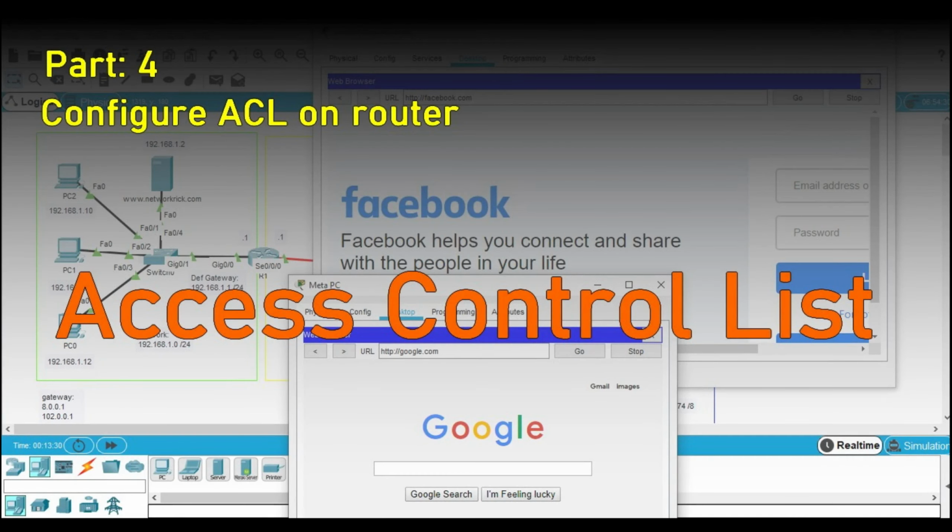Hi guys, in this video we are going to configure an access control list on our router. We are going to allow or deny traffic from going through a certain part of the network. In this case, we are going to block Facebook. Now let's get to it.